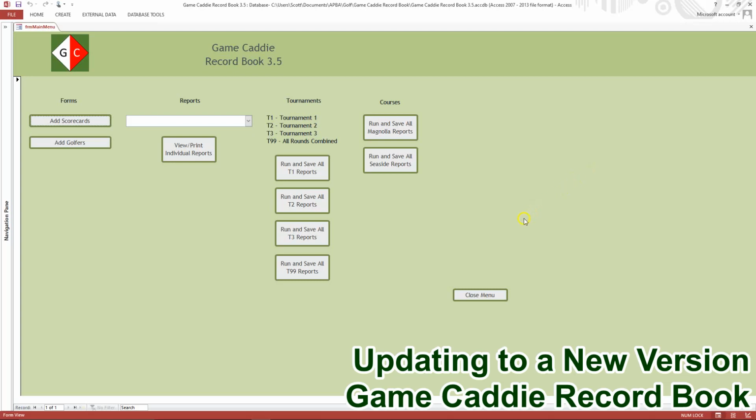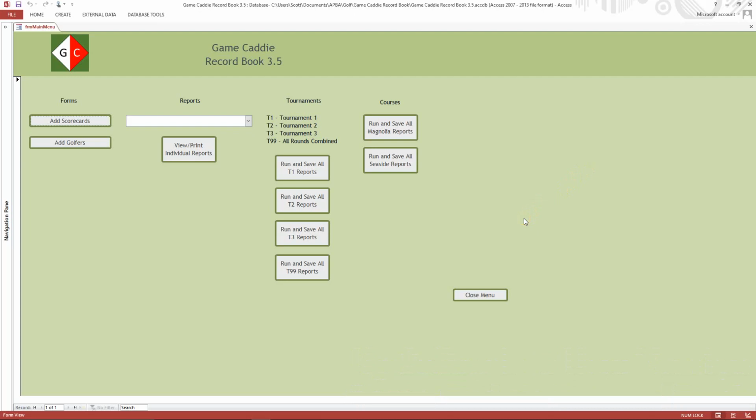This video is intended for current users of the Game Caddie Record Book who want to update to the latest version by transferring over data from your old database to the new database. If you are a new user to the Game Caddie Record Book and don't have any old data, you'll need to refer to the instructions that came with your copy of the Game Caddie to get it set up, because there's a lot more things that you've got to do than we will cover in this video.